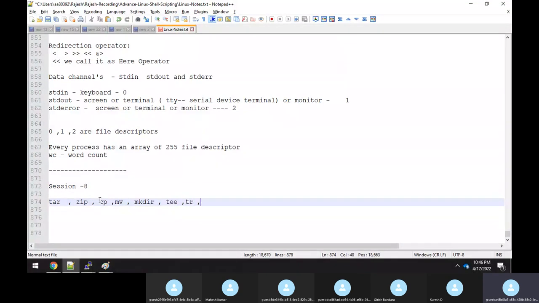We need to know about the tr command, the find command, the grep command, the sed command, the awk command. You need to know some commands like free, the fdisk command, the mount command, the df command, and the du command. These are some of the commands which you should always have at the tip of your fingers whenever you are working in a system.